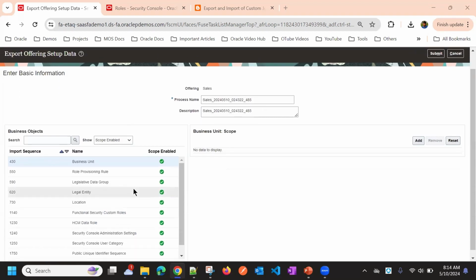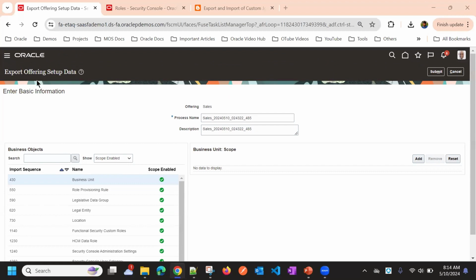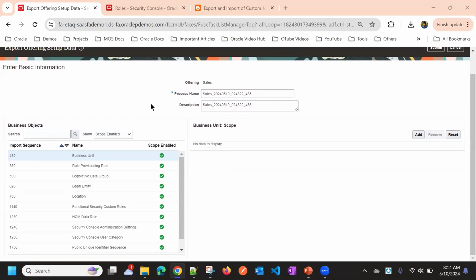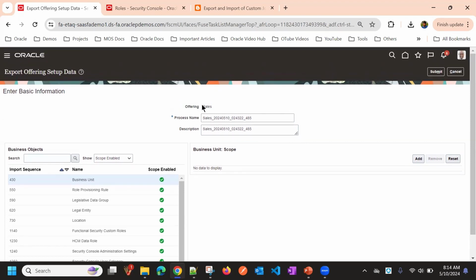So these are the offerings that it is going to export. At a time, you can export only one offering, that is sales or service, separately. Then for each module, whatever is available in the modules, you need to export each module separately and import it separately. You can't combine them. Then just submit.